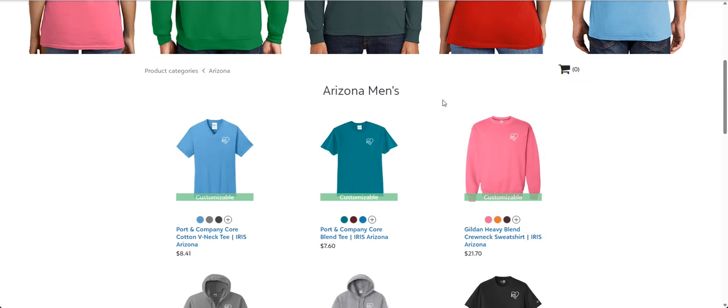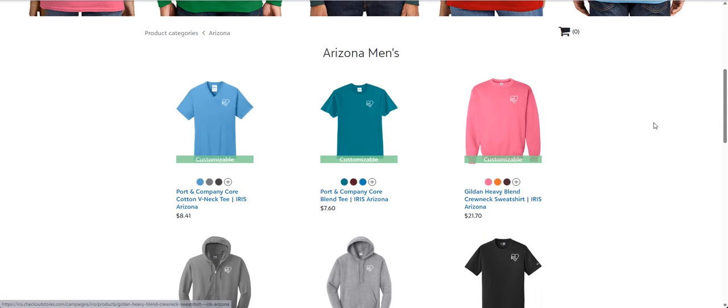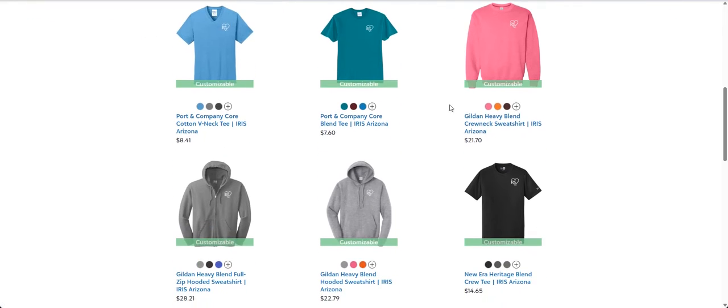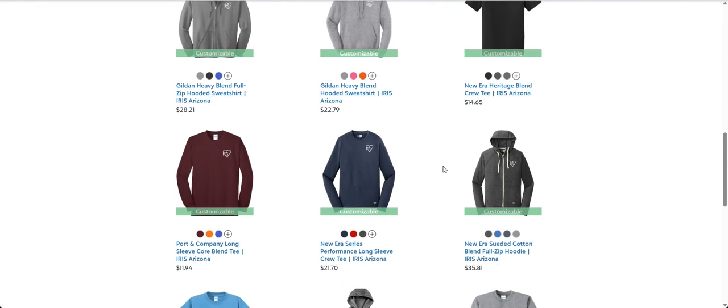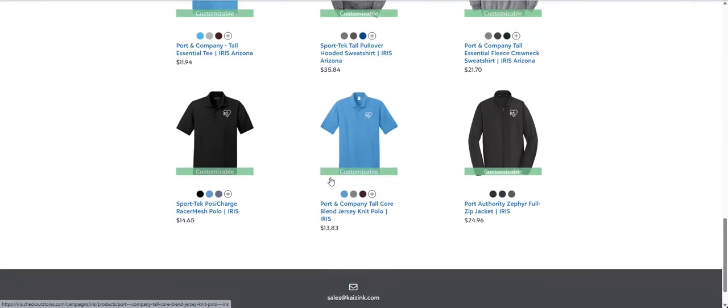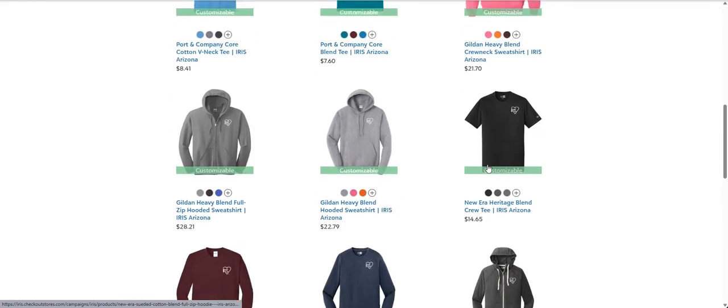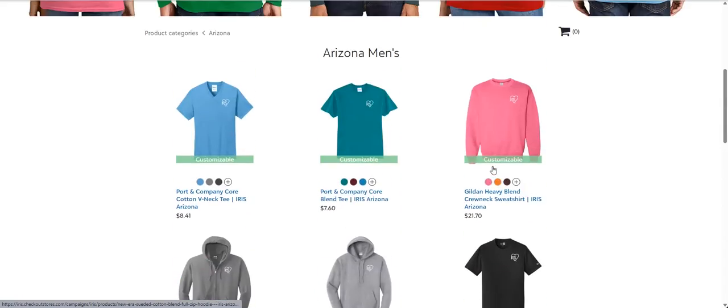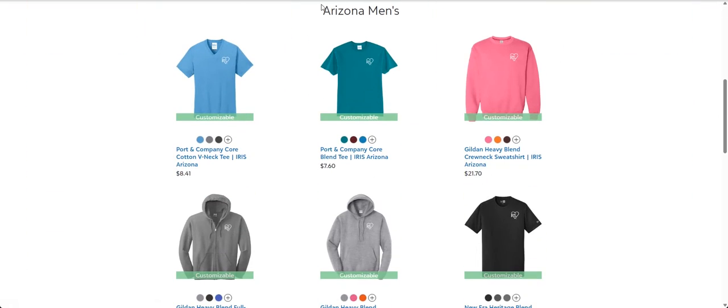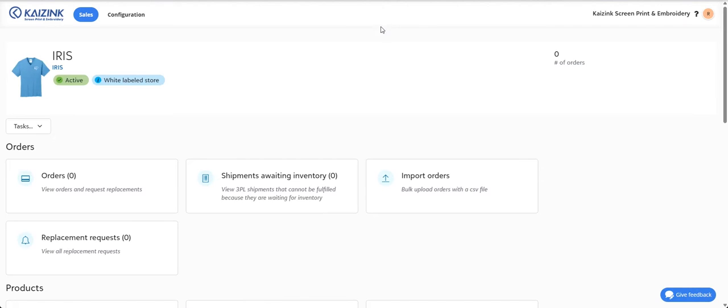Today I am showing you how to reorder products within Fulfill Engine. So if we pop over to a store that I've been working on, you can see that the products aren't in any particular type of sorted order or anything like that. There's t-shirts and hoodies and t-shirts and polos and more t-shirts, so it just doesn't make a whole lot of sense.